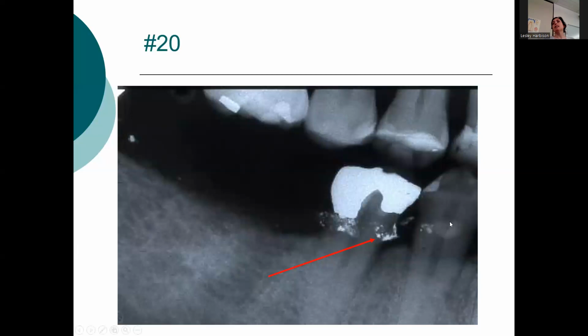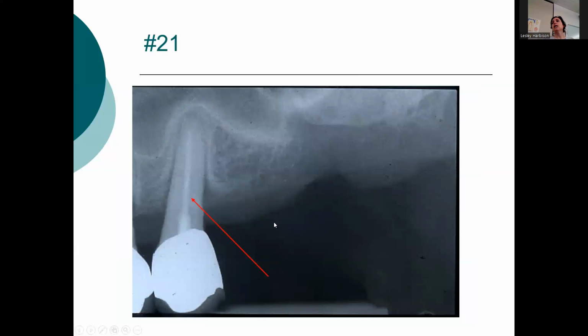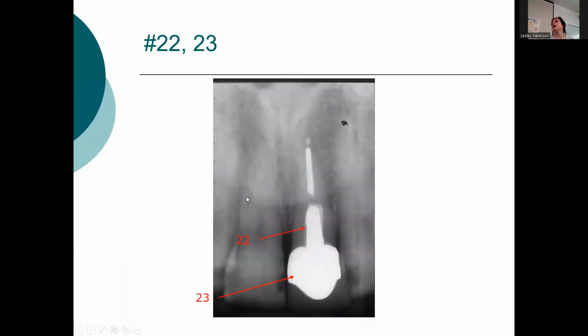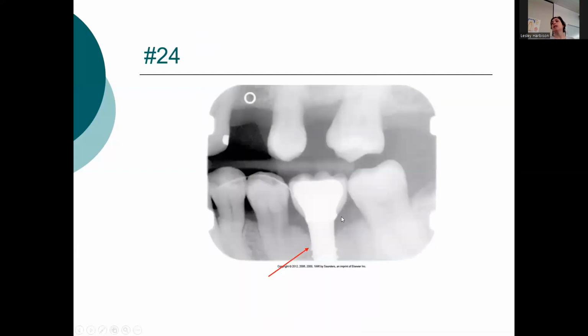Here's some more fragments. See how they're just floating around? That's fragments of the amalgam. Here's a gutta percha. Here's a post and a PFM and some more parts of the root canal. Implant. There's a little wire for something. And that's it. We did it. Okay. I'll post a key for those ones that don't have anything written so you guys know what they are.